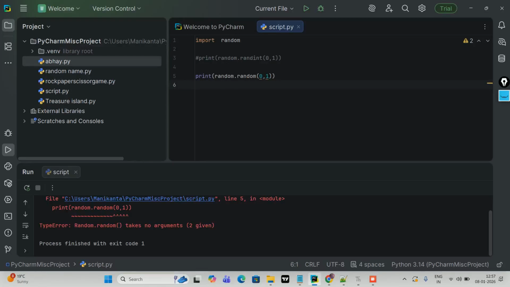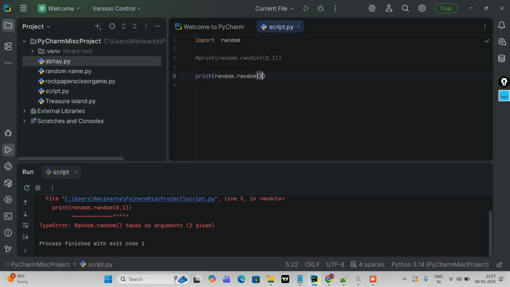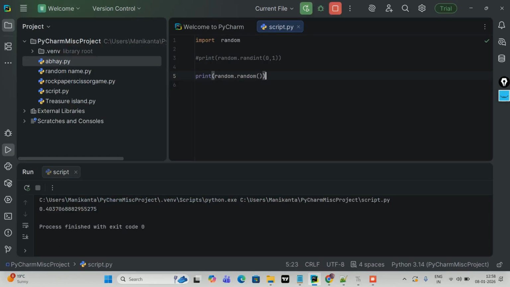Random.random takes 2 arguments? My bad. It does not take any argument. It is a normal function, because you can see here it does not take any argument like a and b. If something is written over here, then you can write it, but it does not take any argument. So by default it takes 0 to 1, but 1 is not included. Now you see here 0.487102, it can come as 0 also, but it will not come as 1. Whatever you do, it will not come as 1.